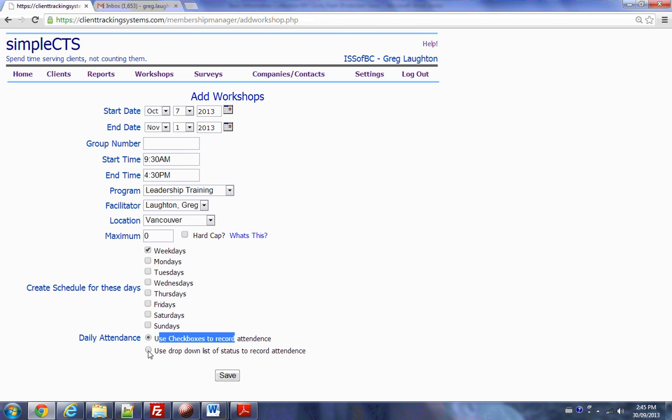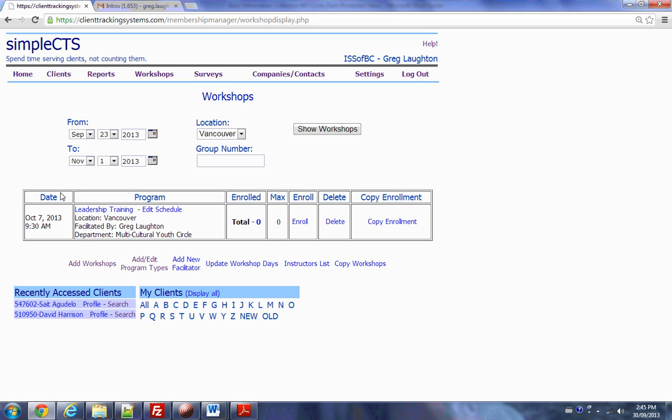So I'll show you what I put in instead, and again we can alter this, but for now I'm going to pick this one here. It says use drop down list of statuses to record attendance. So start date, end date, start time, end time, the program being run, the days of the week we want to schedule the program on, and we're going to use the drop-down list of statuses to record attendance. And I'm going to click Save. So now that leadership training session exists, and we can enroll people in it.